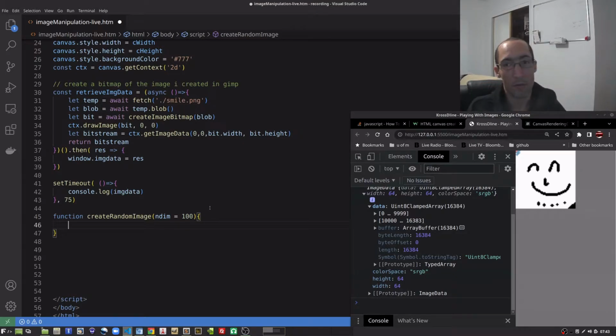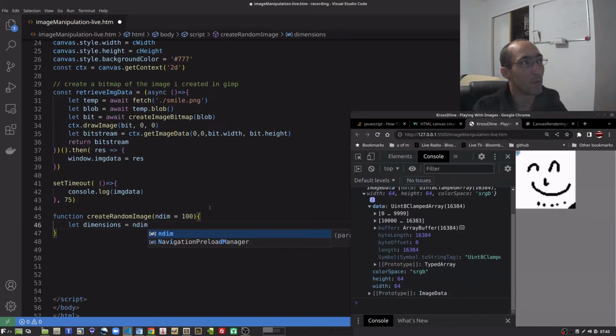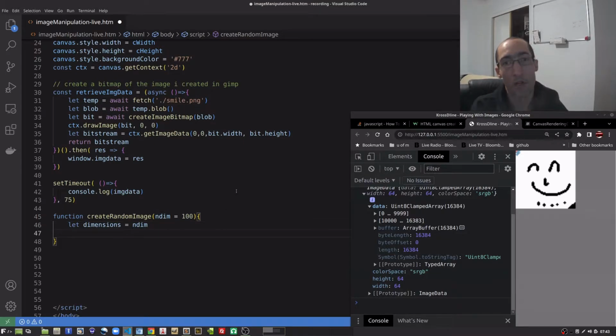I'm going to create an image that's just 100 by 100 with a bunch of random numbers filling in the color values, so it should just look like random color noise. I'll say let dimensions equal ndim, which is just a default value, so if I want to change the image size, I can manually put in another number.